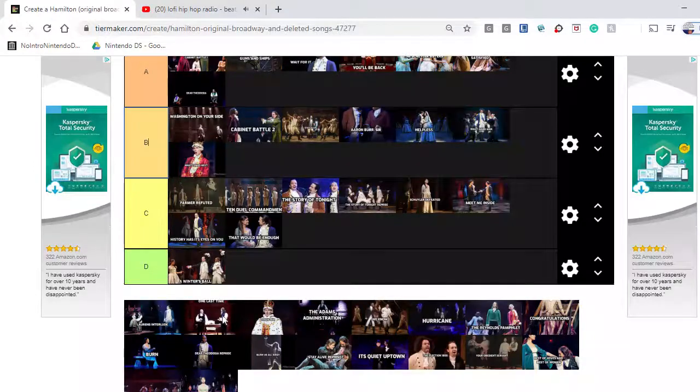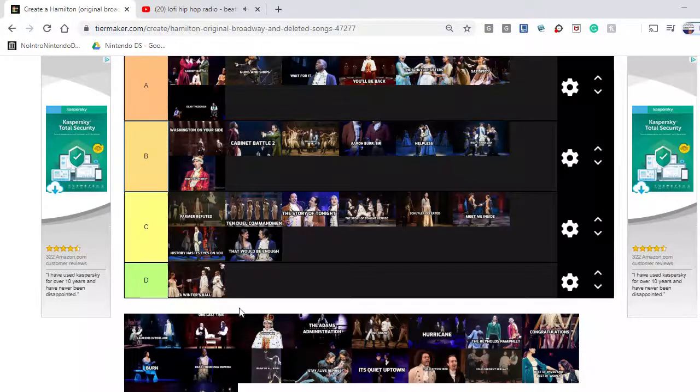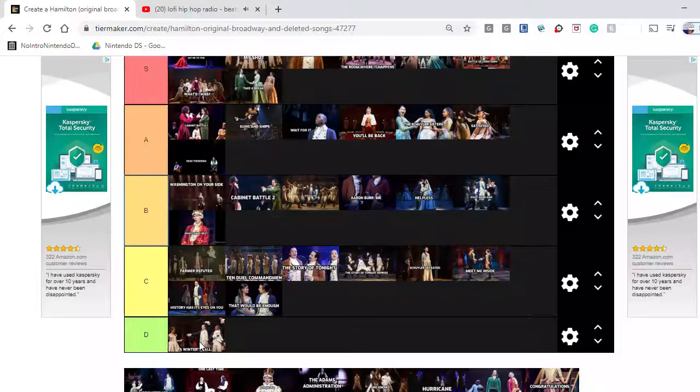One Last Time is another very difficult song to rank because I don't know. If you asked me when I first listened to Hamilton, it was like meh, but then I started listening to it more and I got more emotionally attached to the song. I still don't really like when they read the address, it just kind of takes away some of the rhyming, the style.